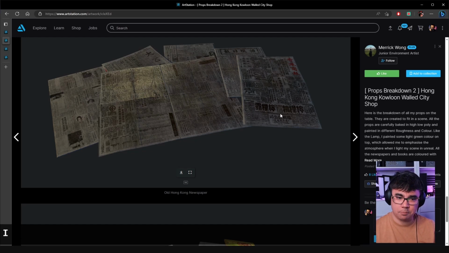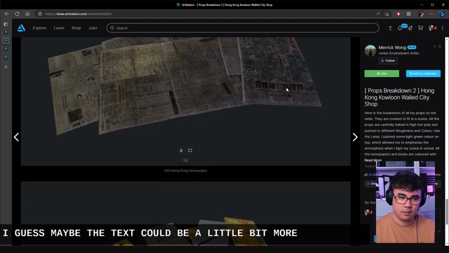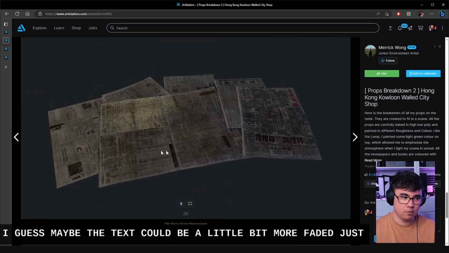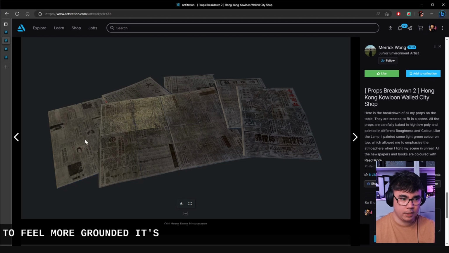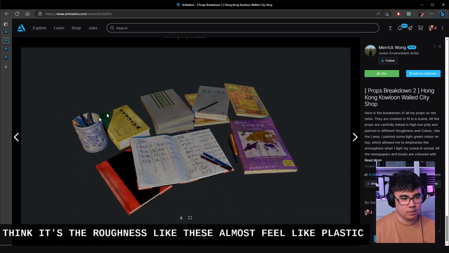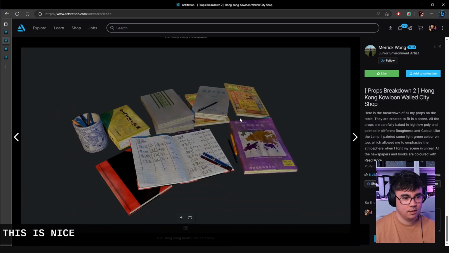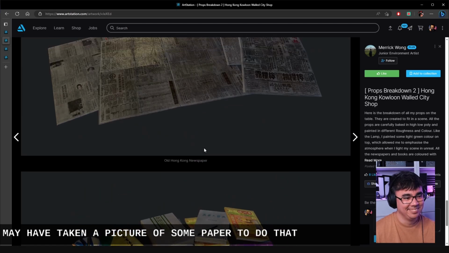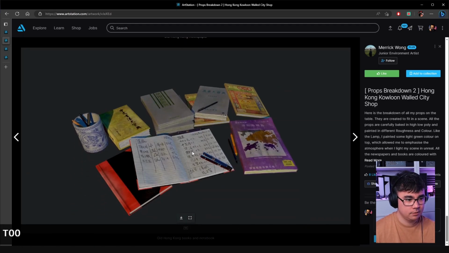And then I guess maybe the text could be a little bit more faded, just to feel more grounded. It's feeling pretty good here, but I think it's the roughness. These almost feel like plastic. This is nice. That's disturbingly natural. I think you may have taken a picture of some paper to do that. Lovely cup too.